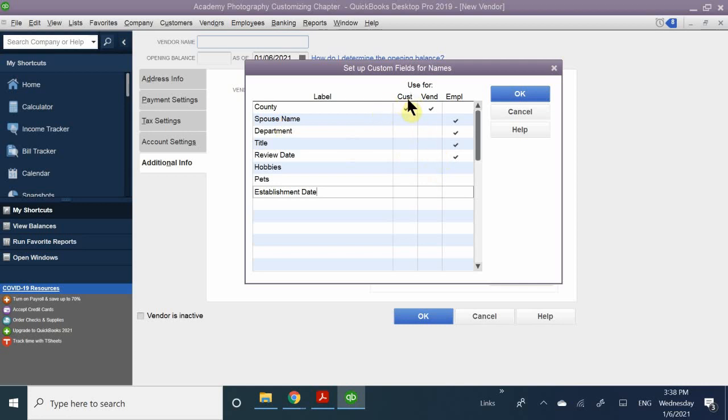So for my customers, let me see. Do I want to know what county they belong to? Yeah, that'd be great. So I can send them some discounts or something. Do I care for their spouse's name?